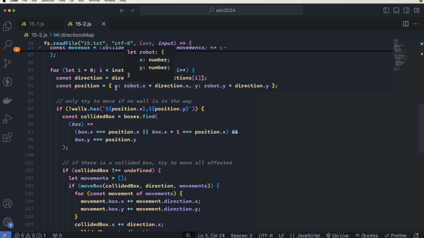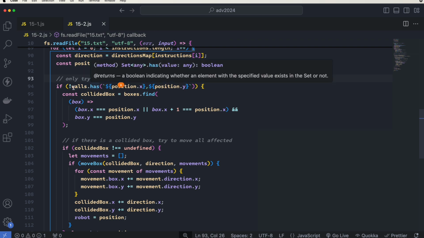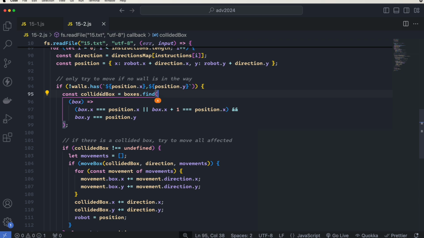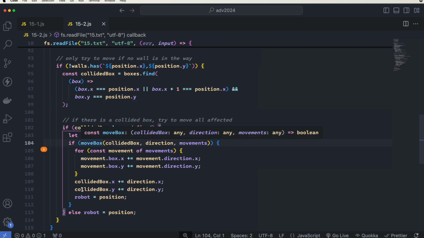And I would perform the new position based on the instruction, adding the direction X to the robot X and direction Y to the robot Y. Then I would check here. If I didn't hit a wall, then I'm fine. I would see if I'm colliding with a box or not. If I'm not colliding with a box, then I would move to that position. Otherwise, I won't move.